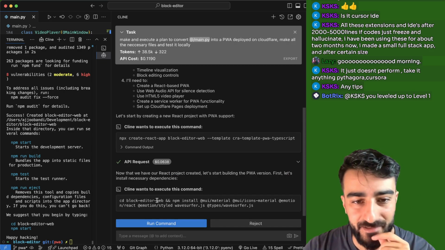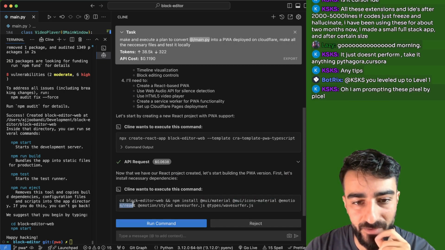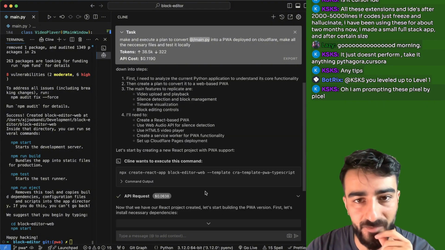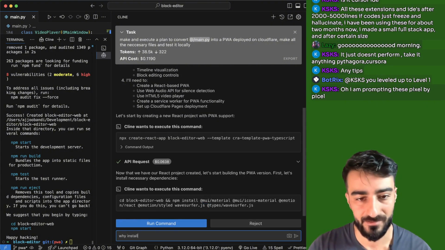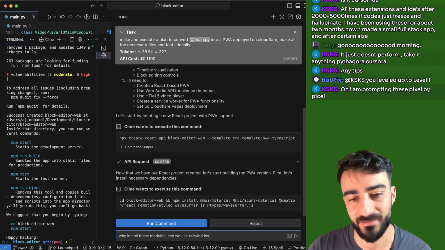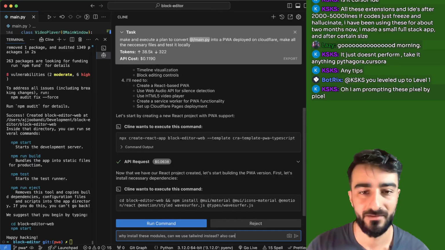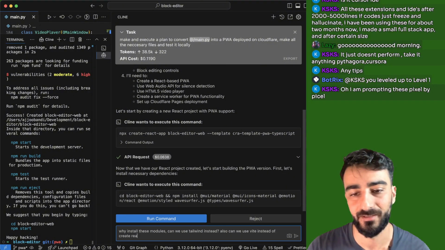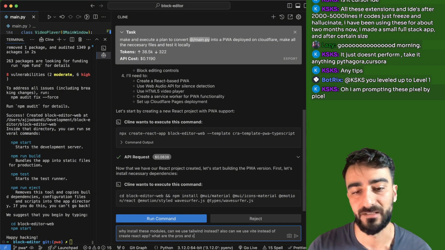It wants to cd into web editor, install Material UI, icons material, Motion React, Motion styled, WaveSurfer.js. I want to ask about why install these modules. Can we use Tailwind instead? Also, can we use Vite instead of create React app? What are the pros and cons to each of these libraries and starter templates?